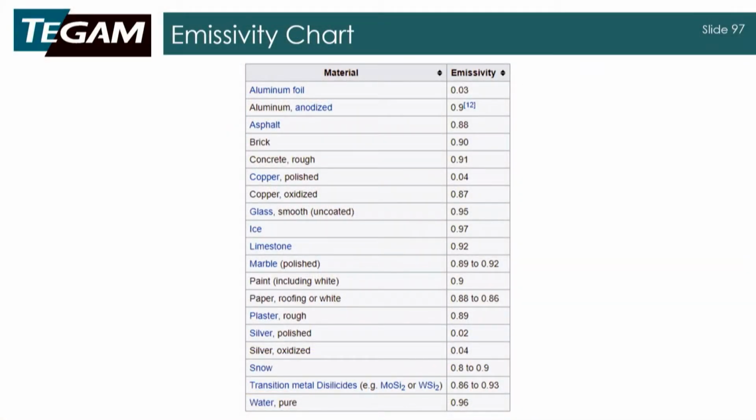So here, let's look at a range of different substances and what their emissivity is. Right at the top, you've got aluminum foil at 0.03. Its emissivity is terrible. So shiny things, in general, are terrible to measure with an infrared gun. But then as the aluminum ages and oxidizes and gets more of a rough surface, it goes all the way up to 0.9. So when you're measuring aluminum, it's almost a random number generator.